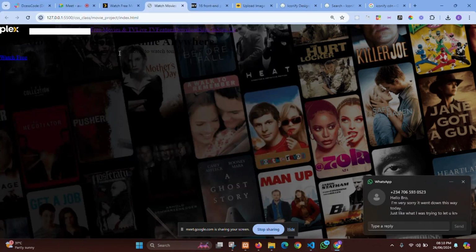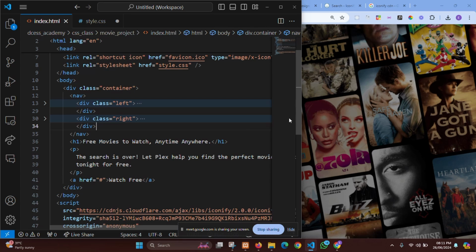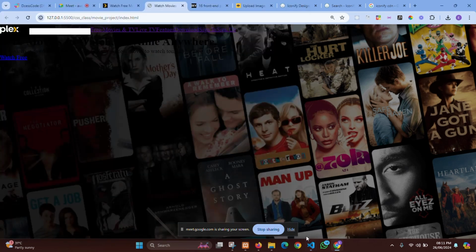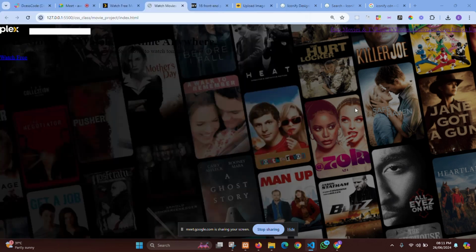Then I can save this. Let me go back and save. Justify content, space between, that left and right will be placed on each side of the screen. Oh sorry, not there, I'm supposed to save my CSS. With justify content space between, can you see what's happening? The left is over here, the right is over here.